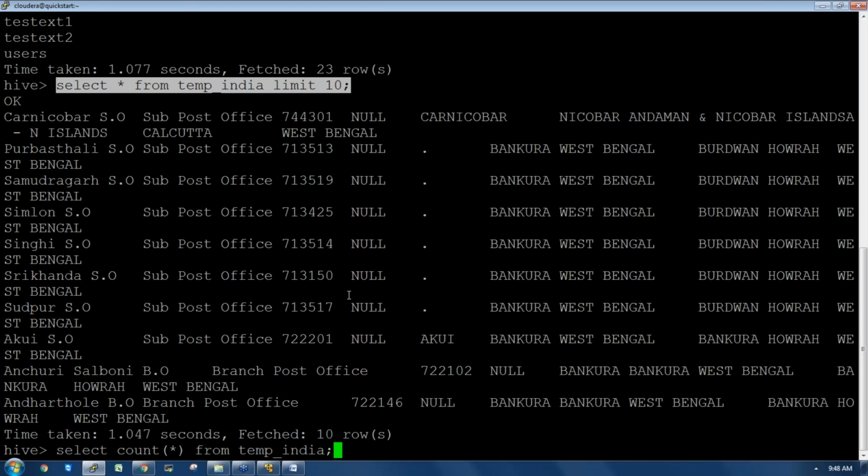But when you write select count star from temp_India, it has to count the number of rows, which involves some number of mappers and reducers. A process should be run. So that's what I'm running here. Press enter.